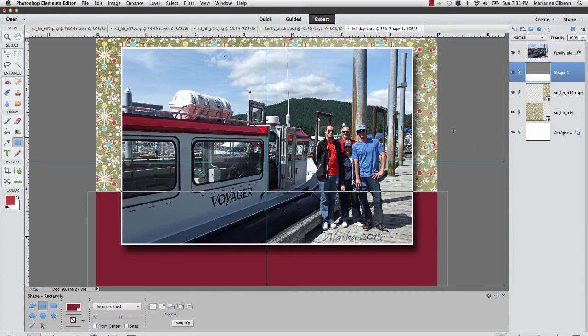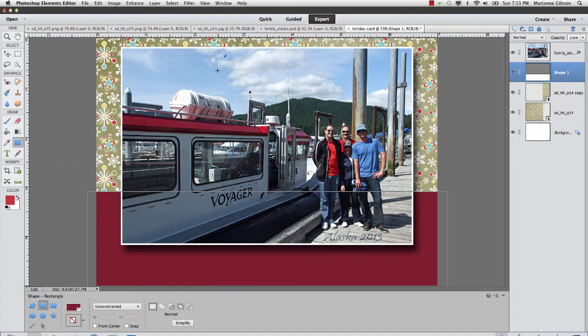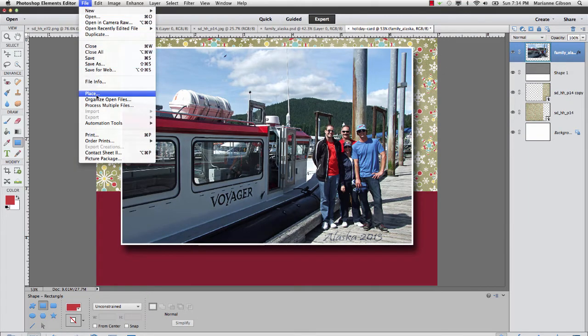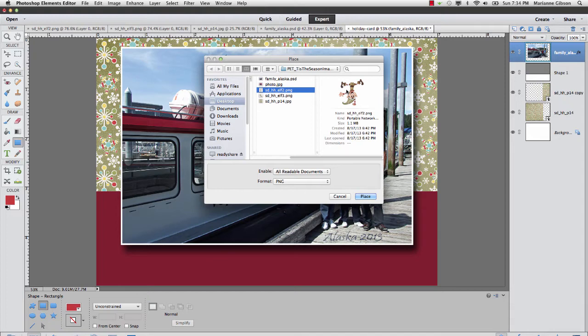I'm going to go ahead and turn off my guides. I'm going to go to View, and I'm going to say Guides, and that gets rid of my guides. I'm going to go to my top layer, and go to File, Place, and I'm going to find one of my elves. I'm going to grab the first one, and I'm going to say Place.